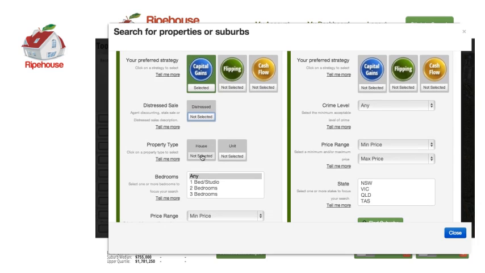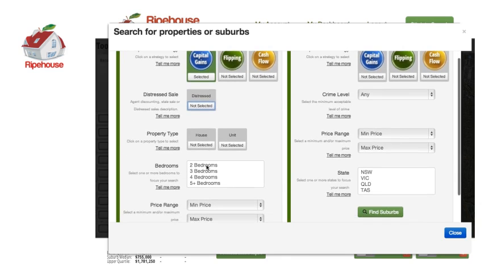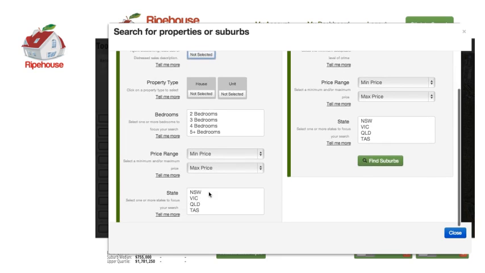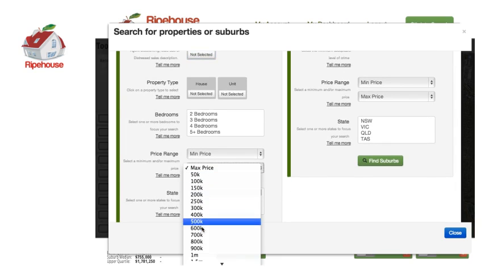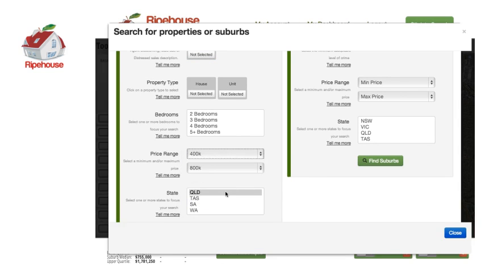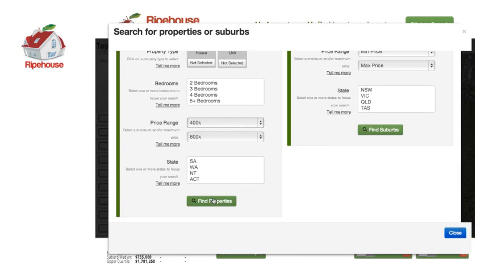We can search for just houses, just units. We can search for specific number of bedrooms, a price range for the property, and we can search just in a particular state. So let's just drill down with the price range a little bit. So then we can click on Find Properties. It will match all properties that match those criteria across every property that's currently for sale in Australia. So let's get going.